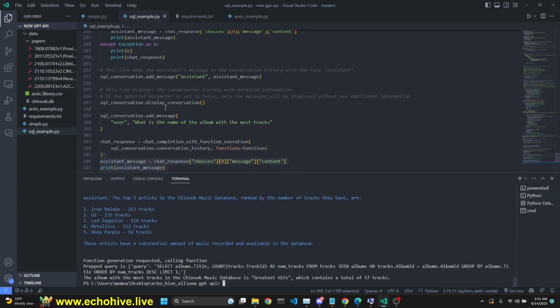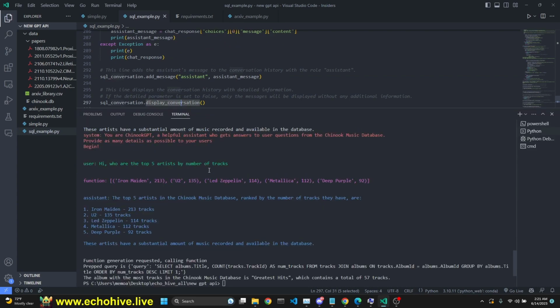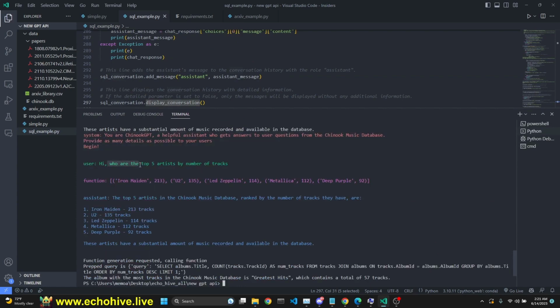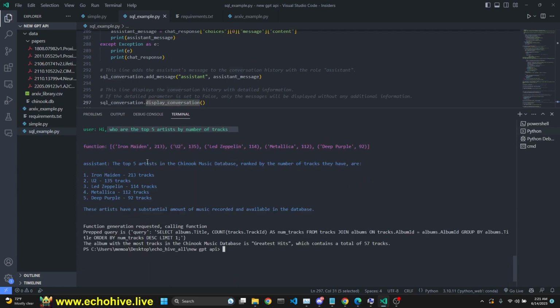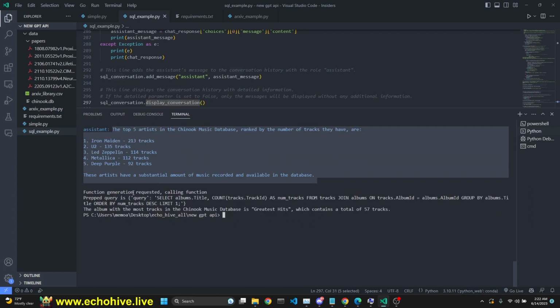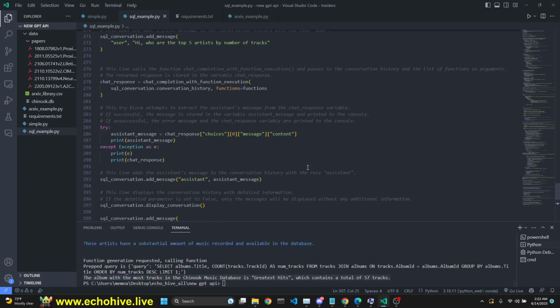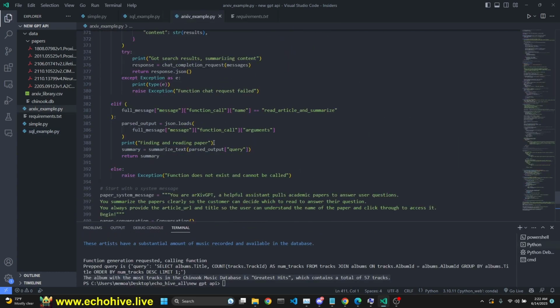So then the next display conversation is going to display this conversation colorfully and in more detail. So the user system message is printed here, which we have read. We are asking who are the top 5 artists, and the function returns this result from the database. And then this is summarized to us by the assistant in this way. And our second question was, I believe, which album has the most tracks? And we again get a query successfully, and we get a response. The album with the most tracks in the Chinook music database is Greatest Hits, which contains a total of 57 tracks. So this is really pretty cool to me. I really enjoyed going over this.